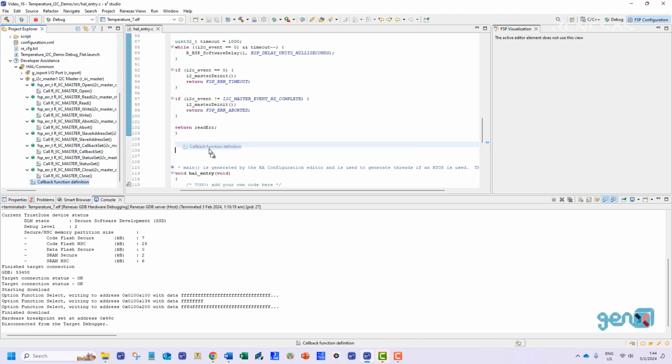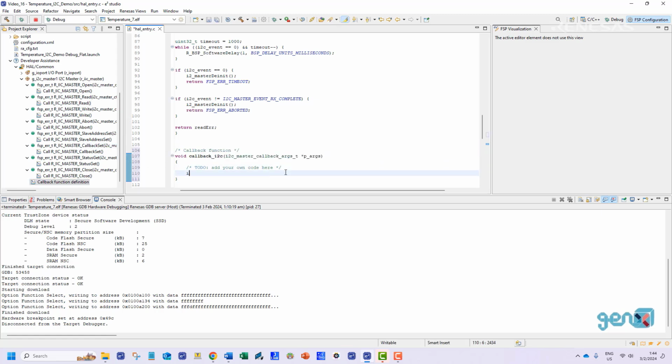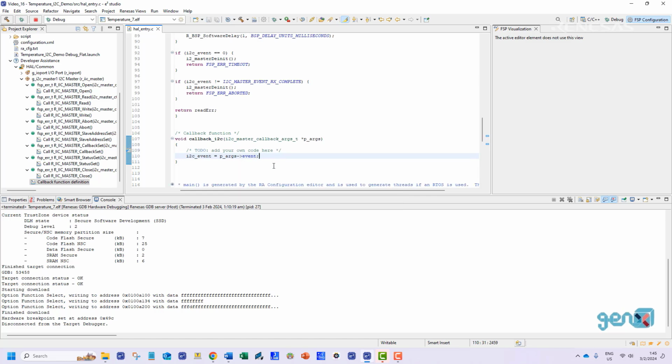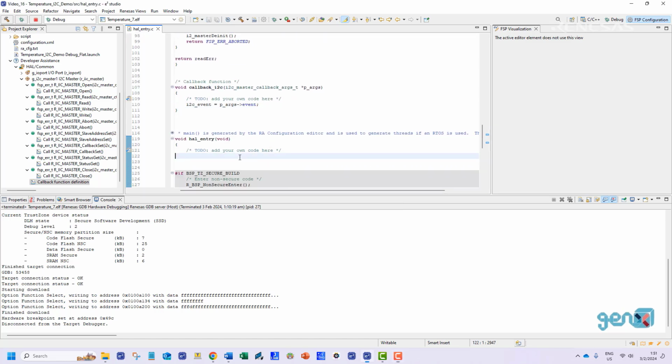Next, the callback function definition template can be found in the developer's assistance menu as well. In this function, we're going to update the I2C variable with the event status. We can now move on to writing the code to run in the main function.